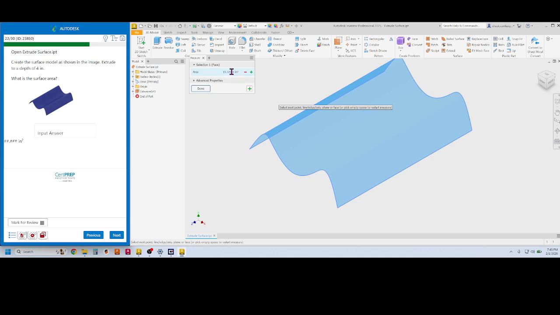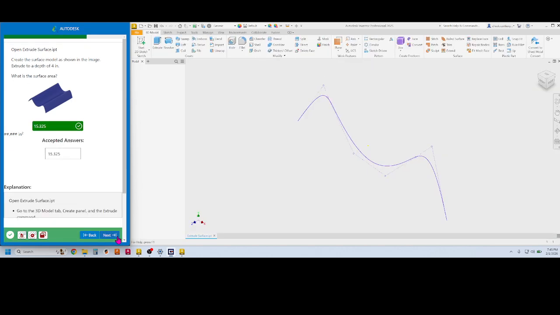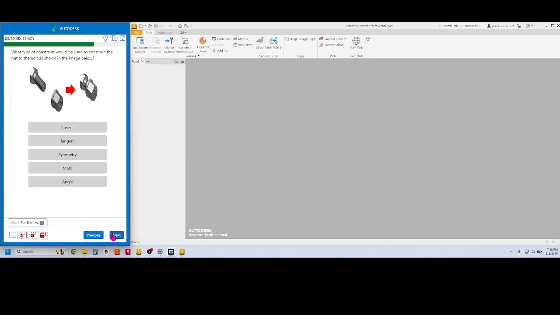3254. So that's going to round down. So 325. Control C is good. Click in here. Control V. Done. Next. Next. Yay, got it right.